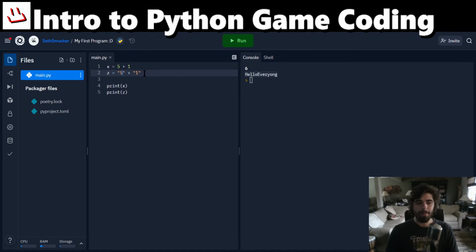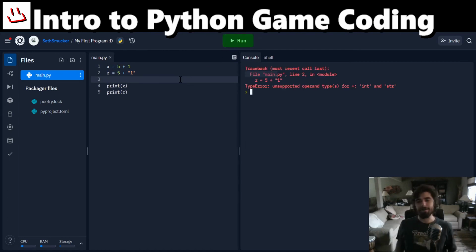Now, what happens if you do this? Oops. What happens if you do something like this? Will this work? We get an error here. Okay, let's see. What line? Line 2, so that's this line. Z equals 5 plus 1. Type error, unsupported operand types for plus. Int and string. Okay, so let's see what this is saying.